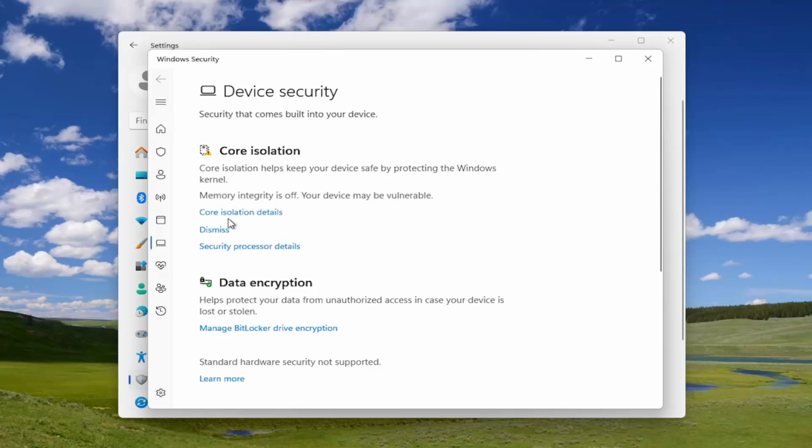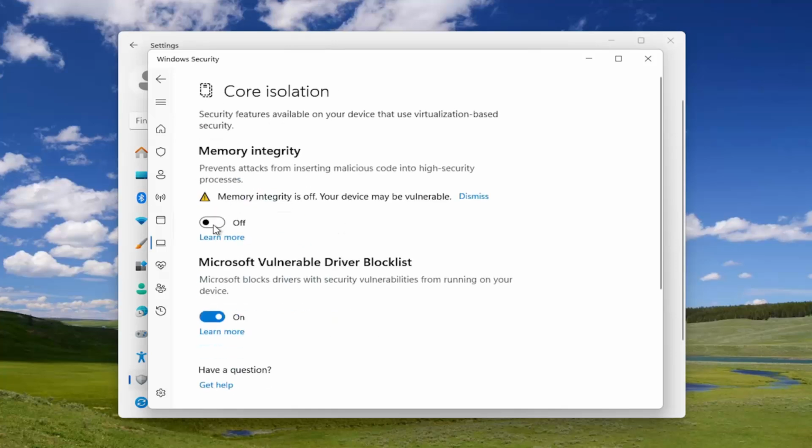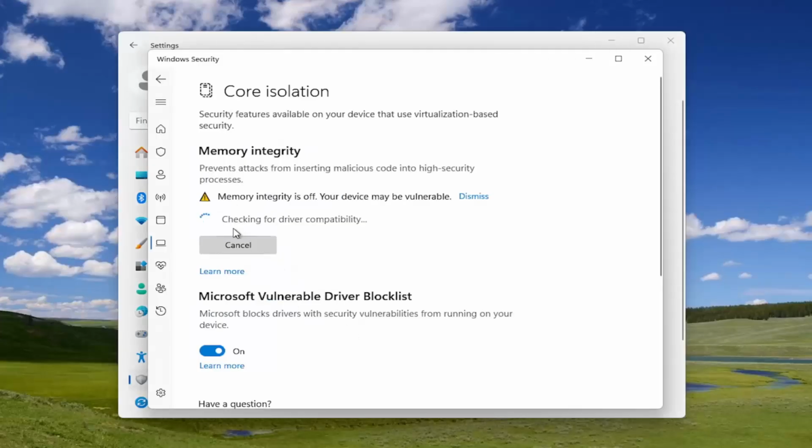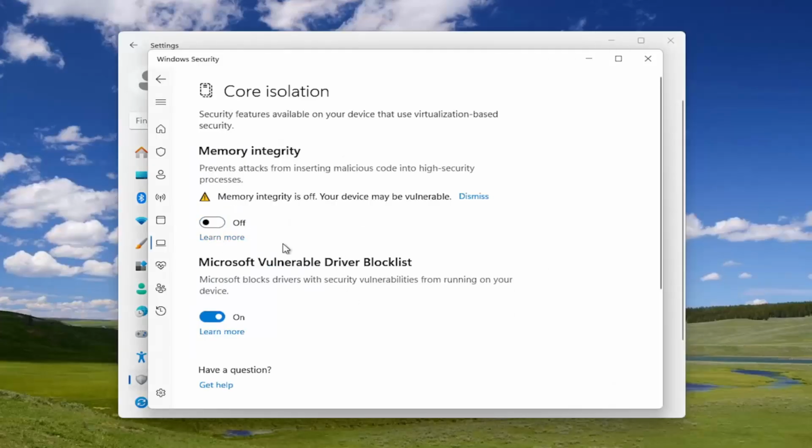So if for some reason core isolation details is enabled, if it's toggled to the on position, you want to go toggle it off. And then there may also be something under here that says Microsoft Vulnerable Driver Blocklist. So hopefully at this point, once you have turned that off, the blocklist should be able to be turned on or enabled. That's really the main thing you want to take a look at there.